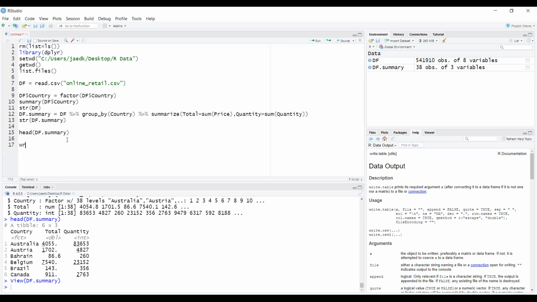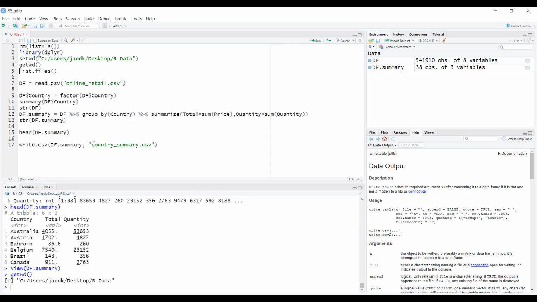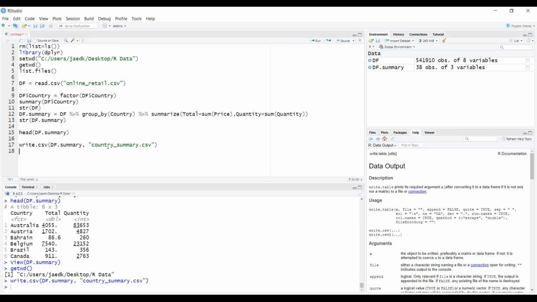Then the only thing I have to do is use a write.csv command. The first argument in this function is the name of the object, so in our case, it's df.summary. That's the table we're trying to export out. Then, comma, the second argument here is actually the directory and the name of the file. So I'm going to name this country_summary.csv. If I run this line, because my work directory right now is set as this R data folder, this new file is going to appear in that same folder. So let's go and check and see if that's indeed what happens.